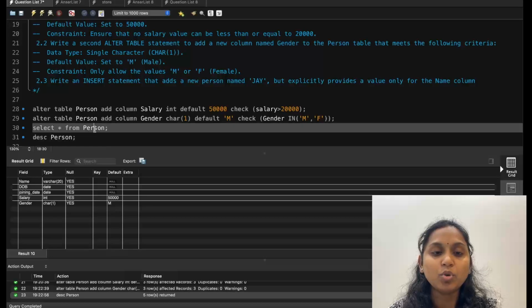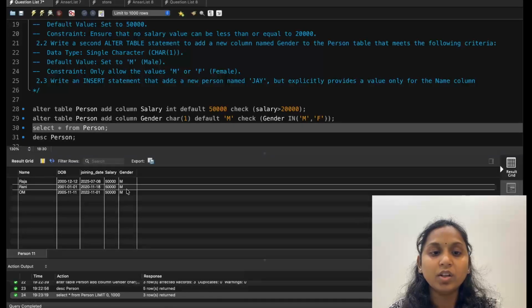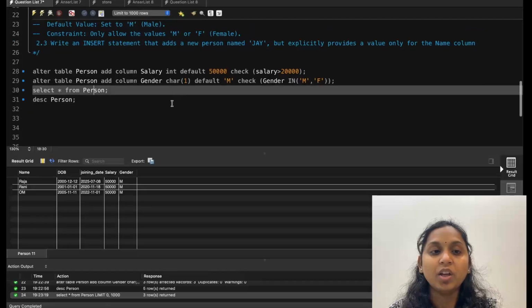Fine. Let me show you the person table as well. This is the table we are getting. Why are they showing 50,000 and M? Because ideally these columns were not present, and that's why whenever we do this type of alter query and default value setup, all the rows which exist in the table get the default values. Am I clear with this thing? Okay. Now this is the end.